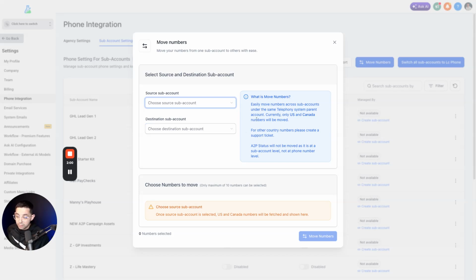Now, here's one very, very key thing: the A2P status will not be moved, as it is at a sub-account level, not at a phone number level. Which means if you have one number that you're actively using and you want to send it out to another sub-account, make sure that other sub-account is A2P approved if you want that number to send out texts in the new sub-account.